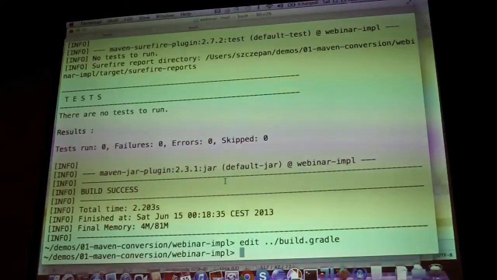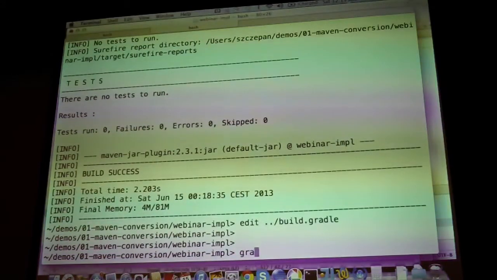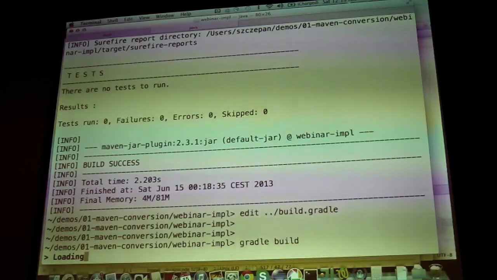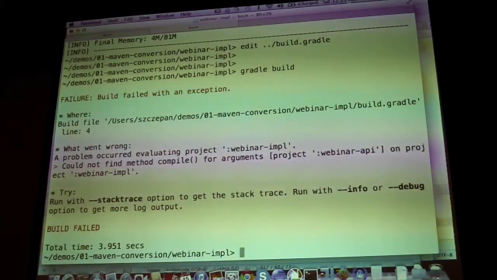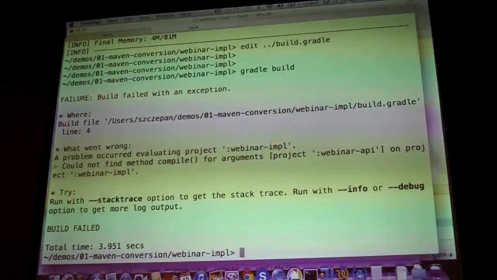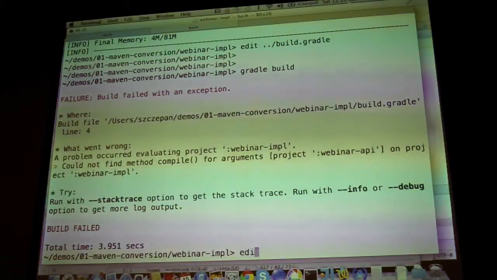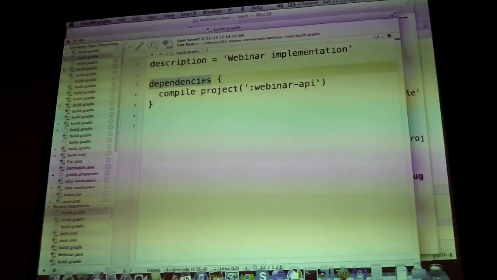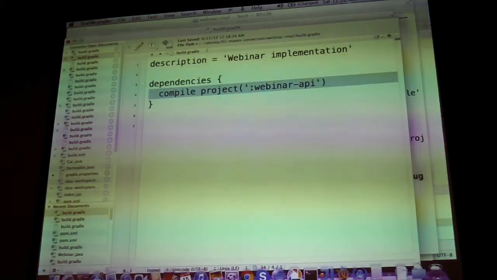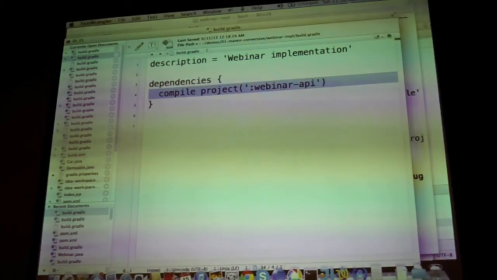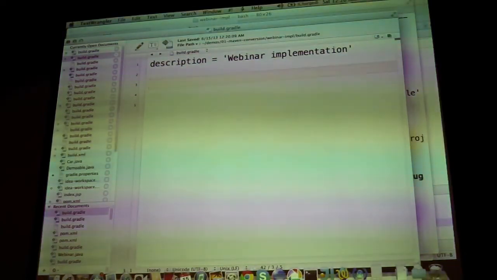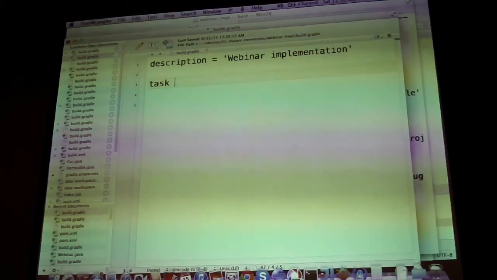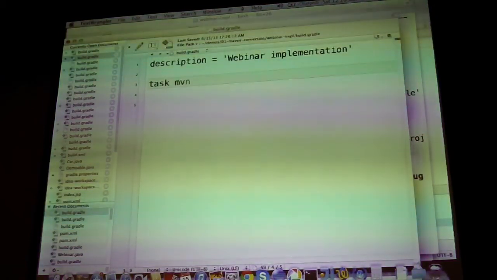If I go to webinar impl and do gradle build, it's not going to fly. So things are not working. There's no such thing as a compile configuration; we no longer apply the Java plugin here. Okay, so let's make Gradle execute Maven. I'm going to create a task that calls out to Maven and builds this Maven project. I'm going to call it mavenBuild.